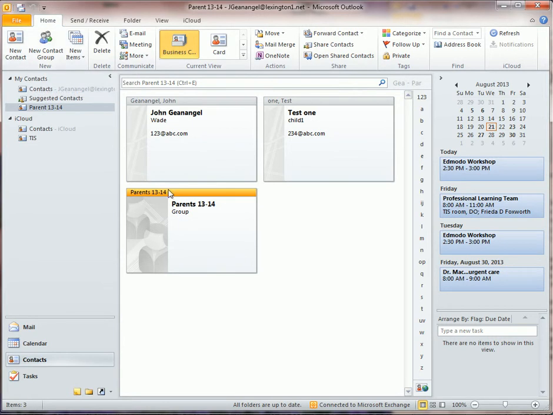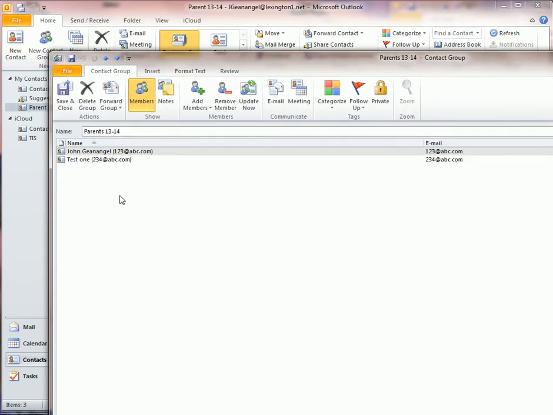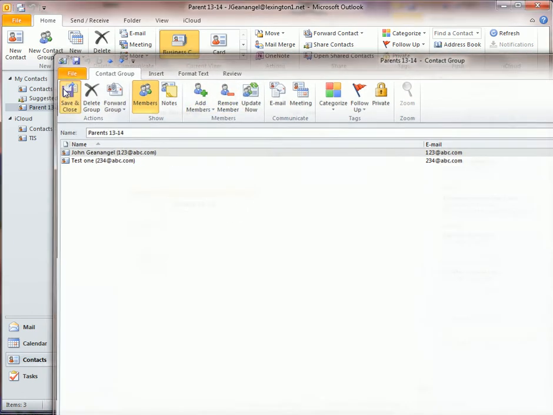At any point I can edit that group list, so if somebody's email changes or whatever it might be, you can just double click here and you can add that to them. And you can add or delete members, remove members, add members, and then save and close.